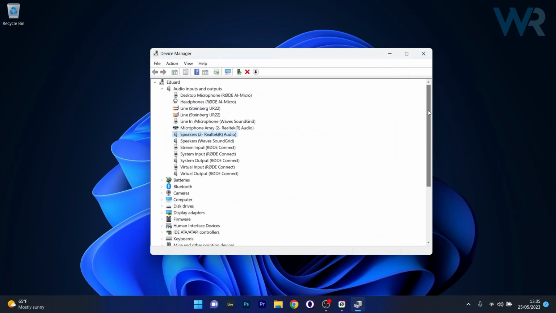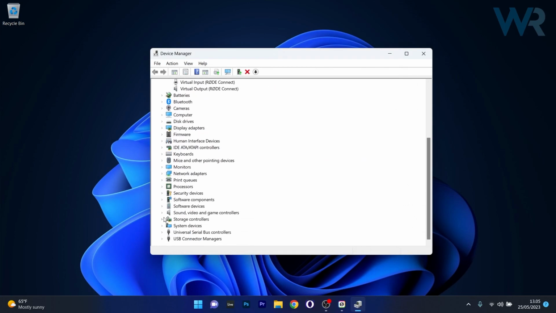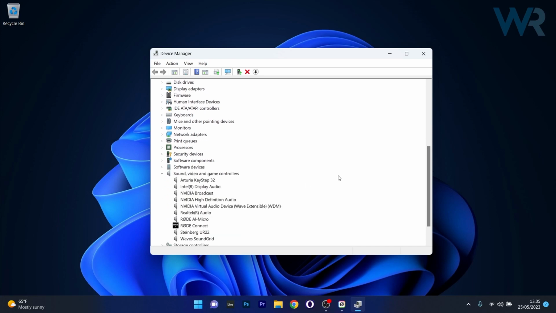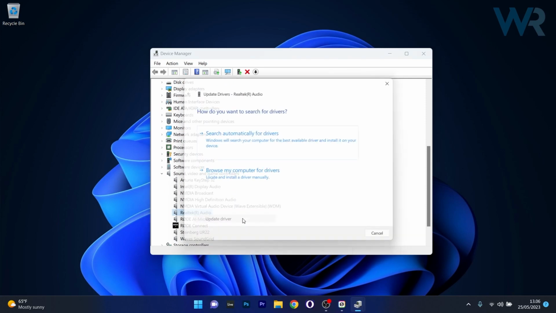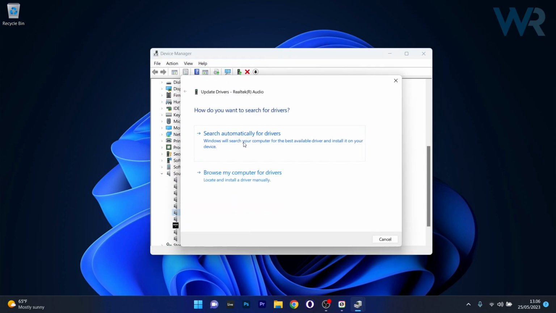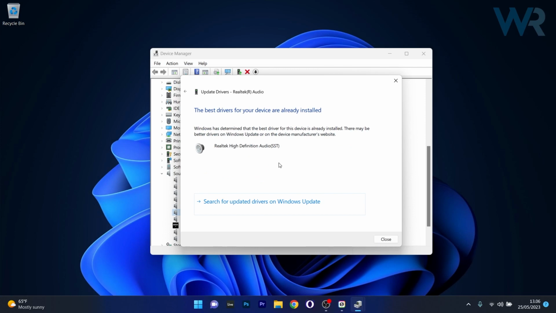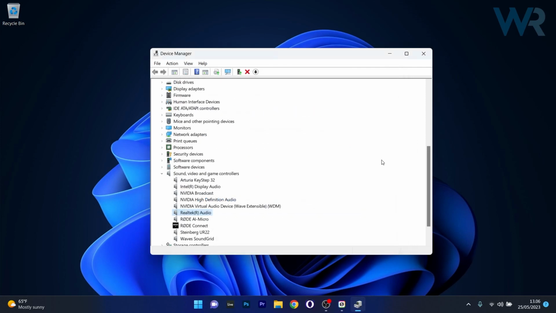At the same time, you have to also check the sound, video, and game controllers in the same Device Manager window. So expand it, and if you have in here a problematic device, make sure to right-click on it, select Update Driver, and do again the same. Search automatically for drivers, wait until Windows might find any updates for your PC, and close this window, restart your computer, and check if the problem still persists.